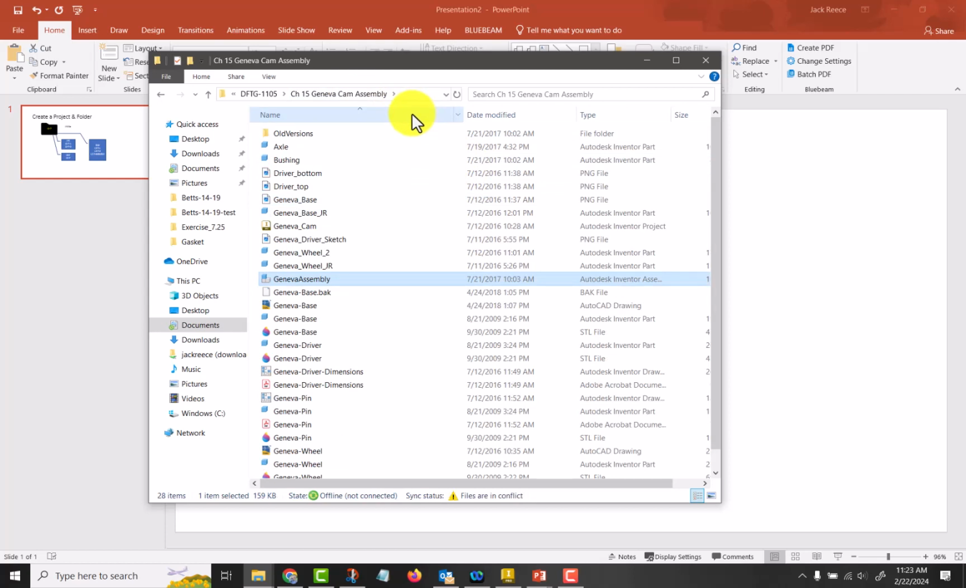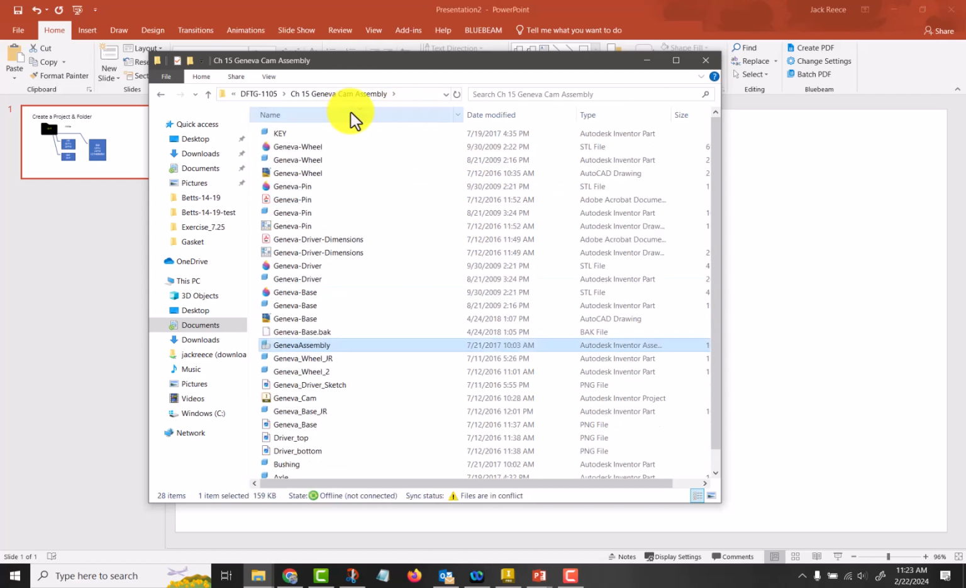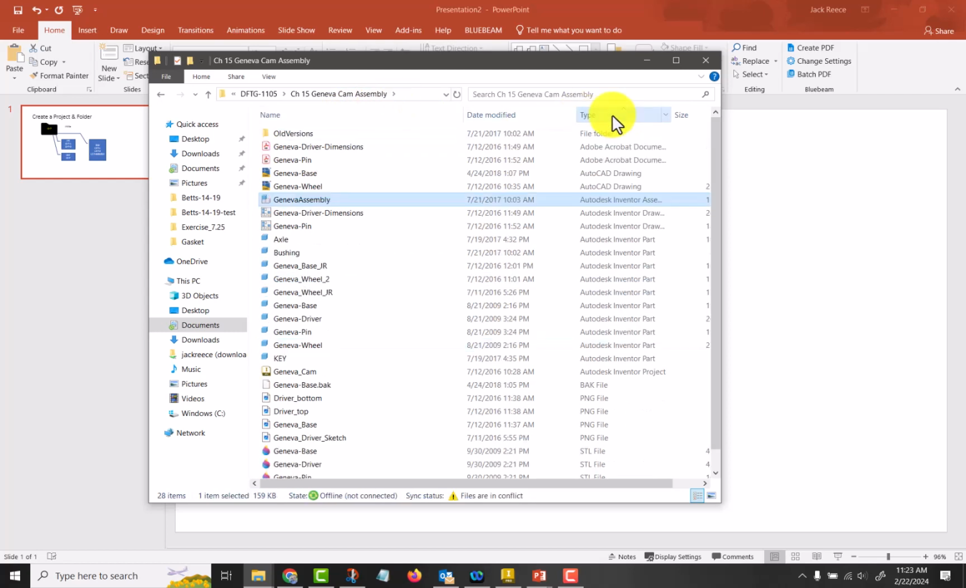But it's a project folder. And so let me see, how do I want to do this? Let's just do it by file types, back to the way it was. Okay, so what you're going to have when you create this is, it's going to create a subfolder called old versions. Inventor does that. And it stores temporary files there.